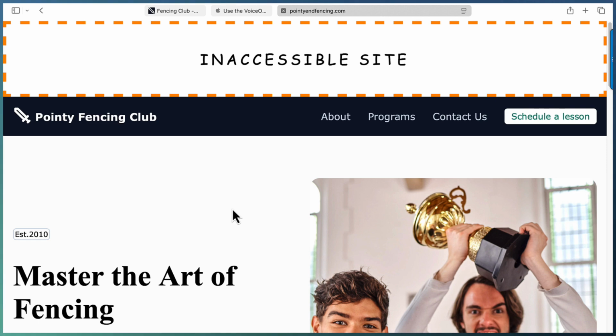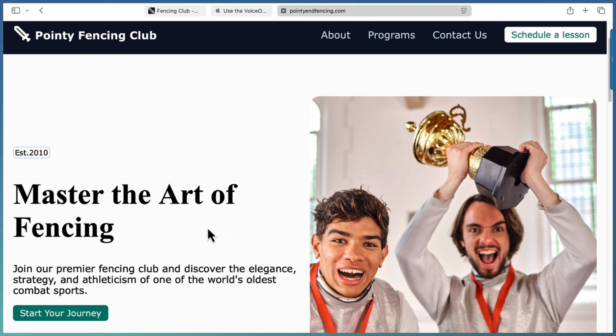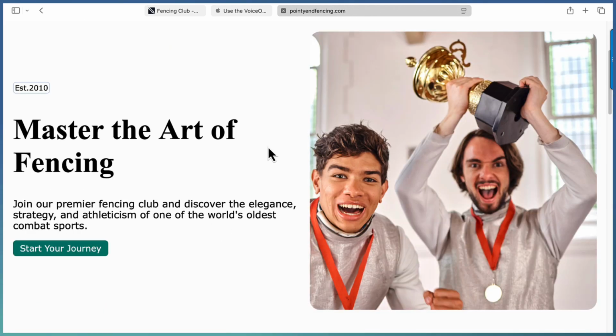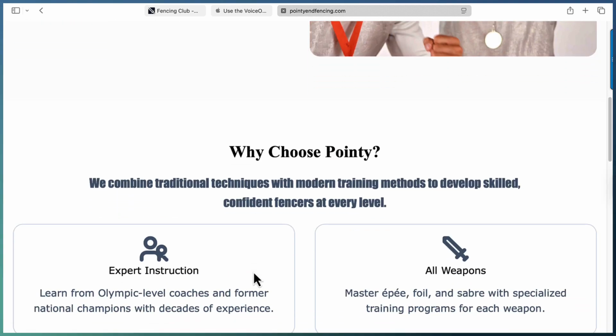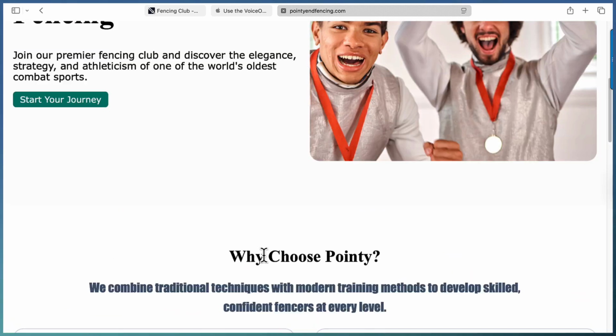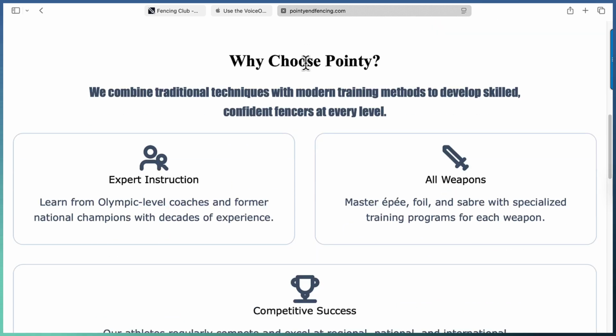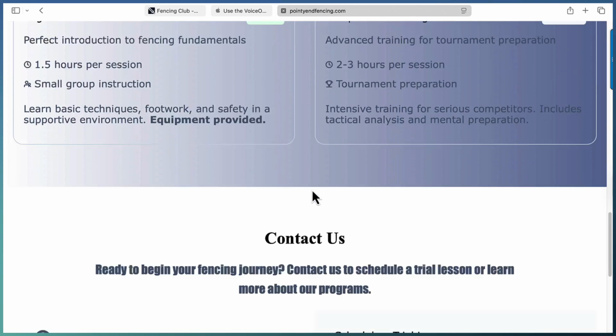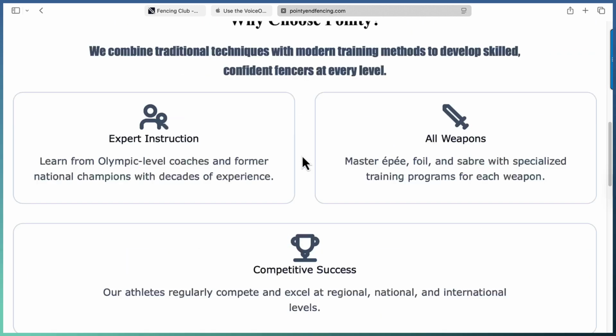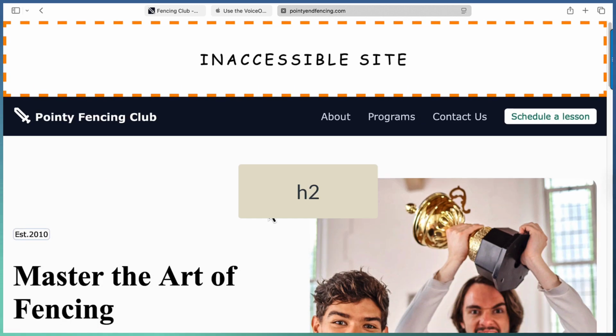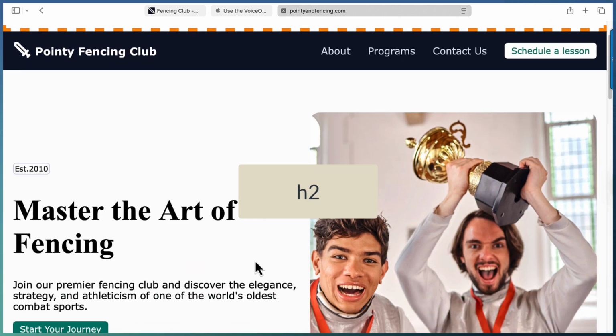Alright, here's an example. This website has headings, right? Level 1 headings and level 2 headings. Master the Art of Fencing is a level 1 heading, and the website has a bunch of level 2 headings. Why Choose Pointy, heading level 2, but it's 1. Then we have Our Programs, 2, and then we have Contact Us, 3. So we have 3 headings level 2, okay? And we have 1 heading level 1.